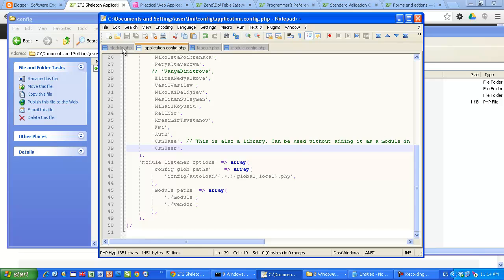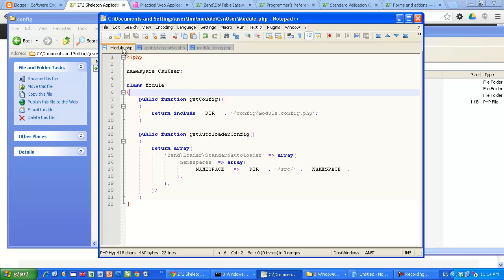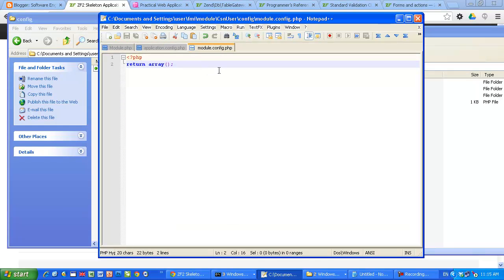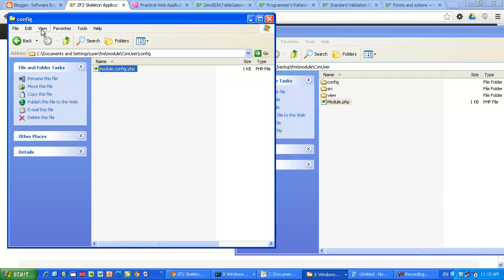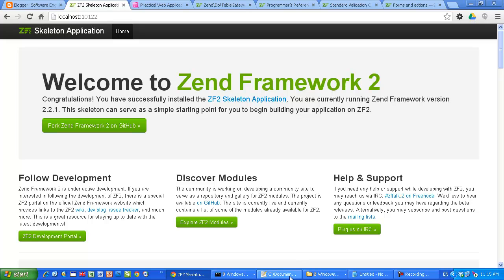Okay, this is the module from which I copied the code snippet, so I'm gonna close it. I'm gonna keep the files which I just touched open in my IDE, in this case Notepad++. Module, application config, and module config. Let's see if the application still works. Yep, it works. Perfect.